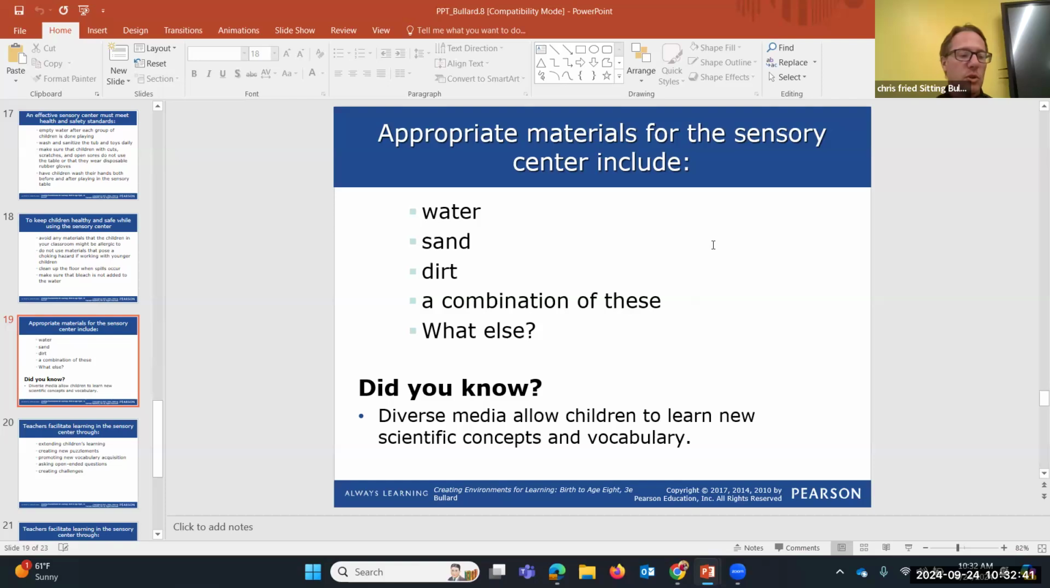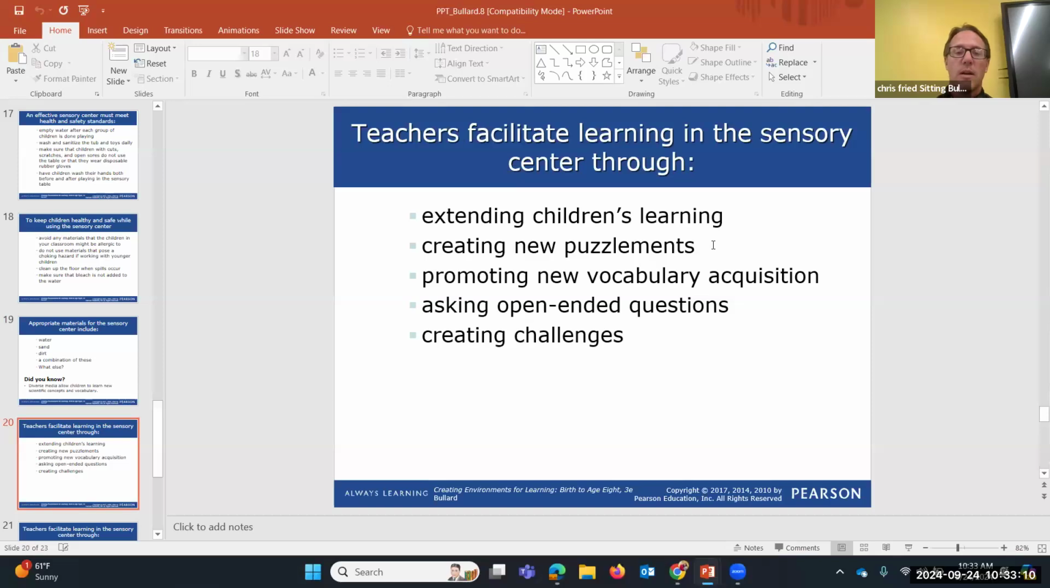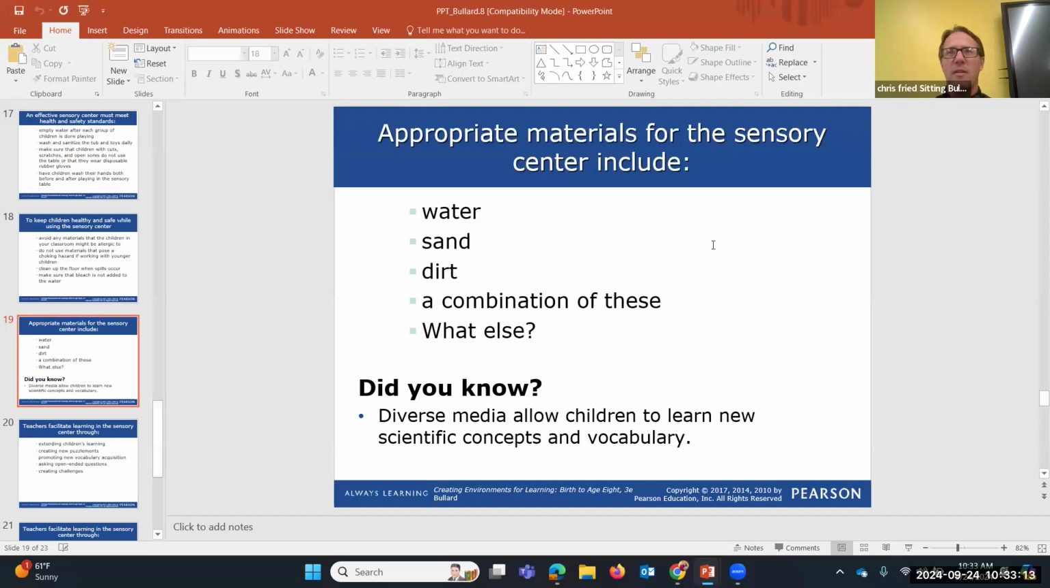Diverse media allows children to learn different scientific concepts and vocabulary. For example, when playing with water, children have the opportunity to learn that water takes many forms. It flows when it's poured, can dissolve some materials. Some objects float in it while others sink. Some materials absorb water while others are resistant to that. So the sensory area is also a good opportunity for science skills and development as well. Using a table that you have is a great way to do a variety of things with science, as well as literacy and math. So a good opportunity there.